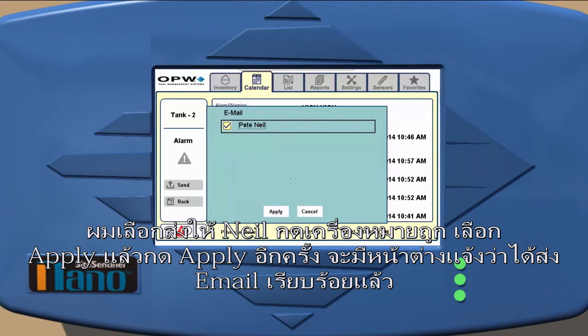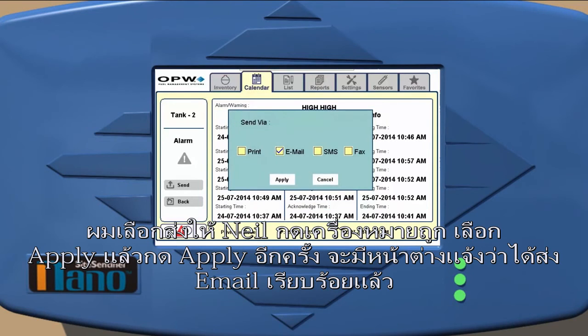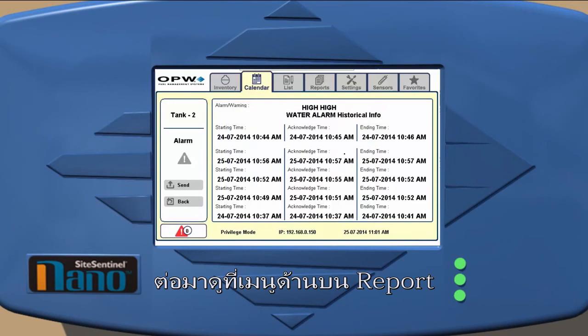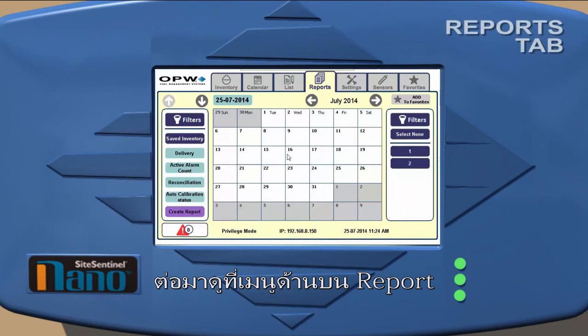So I'm going to go ahead and check the box next to the person that I want to send the email to, hit apply, and then hit apply again. And basically what it's going to do, it's going to send all of these sensor status events out via email to that particular person. So let's go ahead and look at the Reports tab.